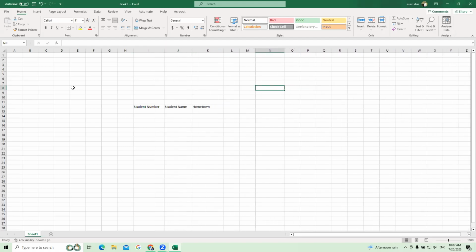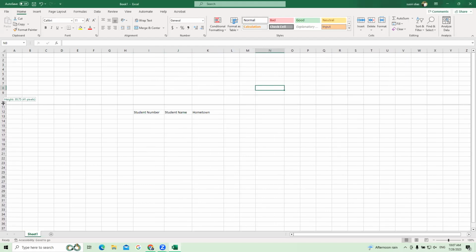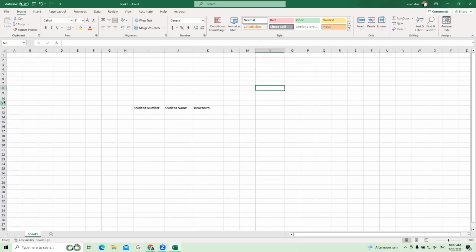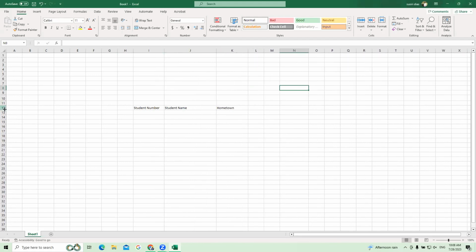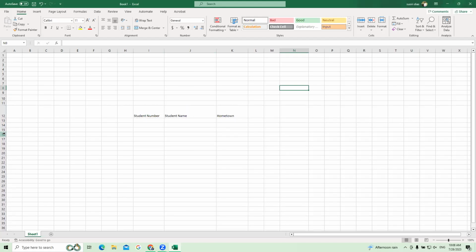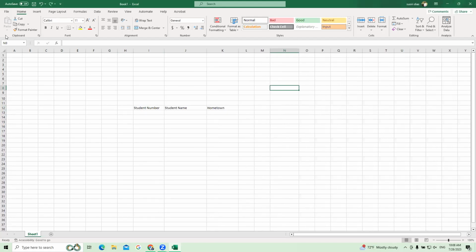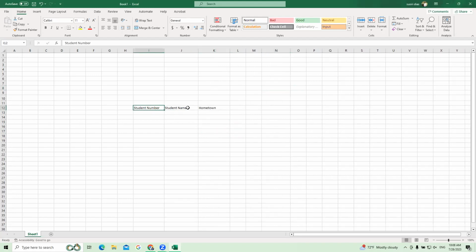In here also, you can change the height. You just need to point your mouse to this point and drag to change the width and height. From this, you can change the width of the cell. From this, you can change the height of the cell. The default one is here. Then you have student number, student name, and hometown.